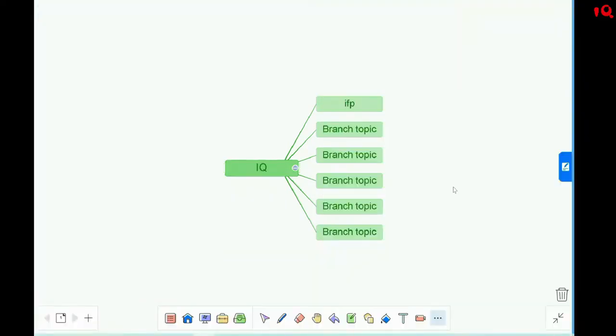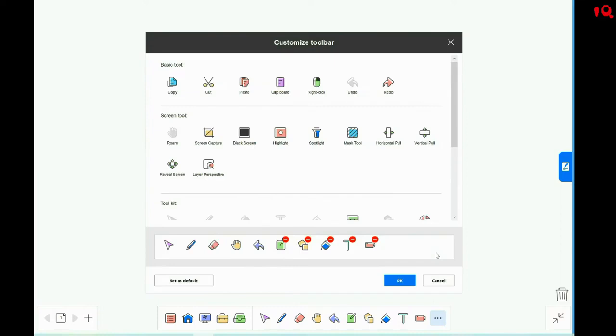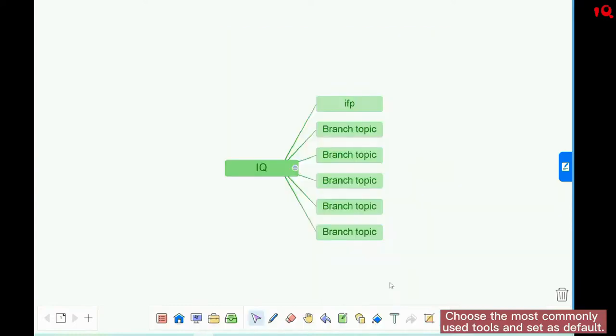You also can customize the toolbar. Choose the most commonly used tools and set them as default. You can see the change of the toolbar.